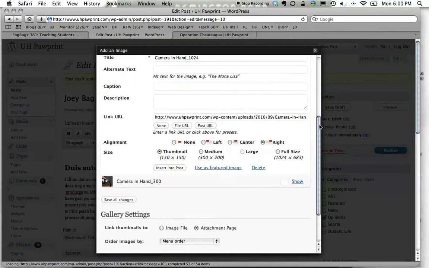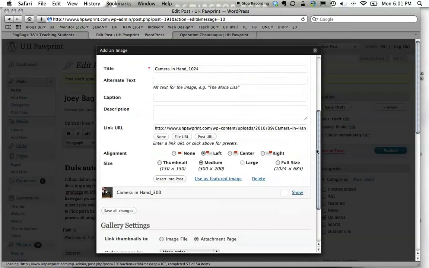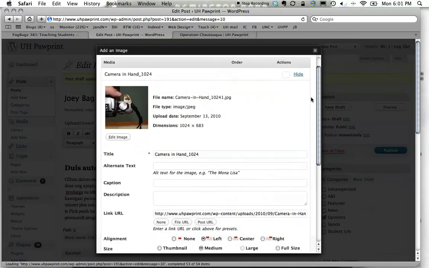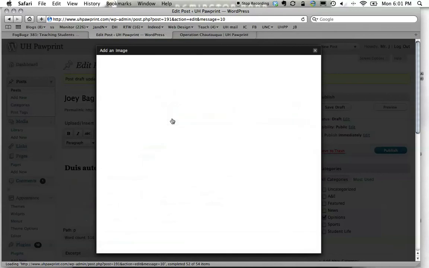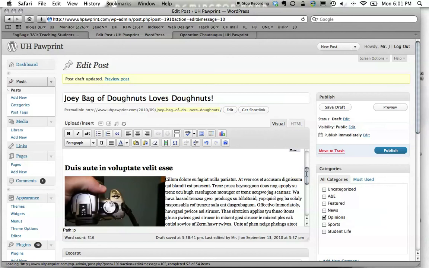I'm going to scroll down the bottom here, and I have a couple options. I want to apply a text wrap here, and so that's either left or right. And then I have an option where I can choose the size. And I think I like the 300 by 200 size. So I'm going to tell it to insert that and insert it to the left. And those are my only options. So I'm going to say insert into post, and voila, here is the image.